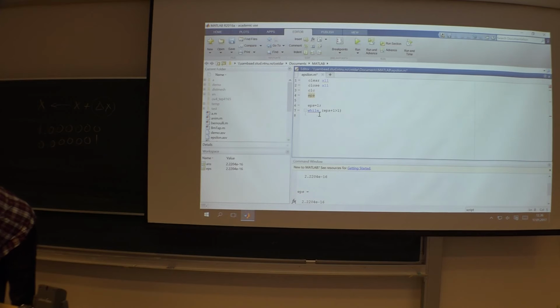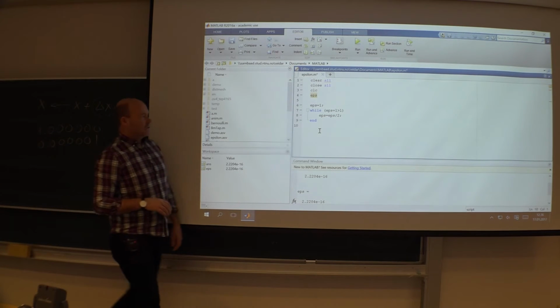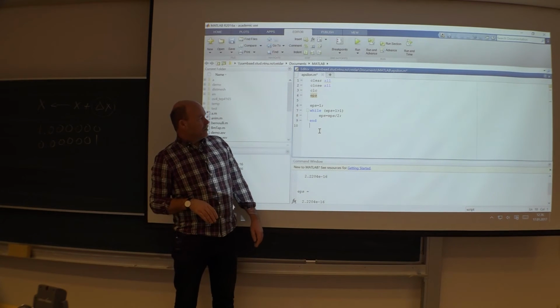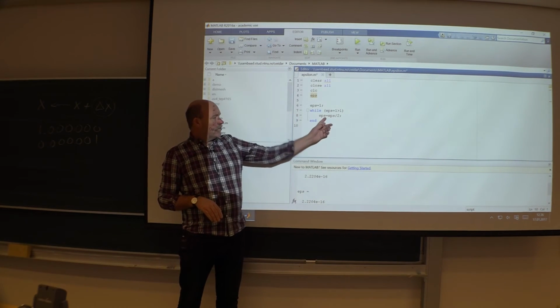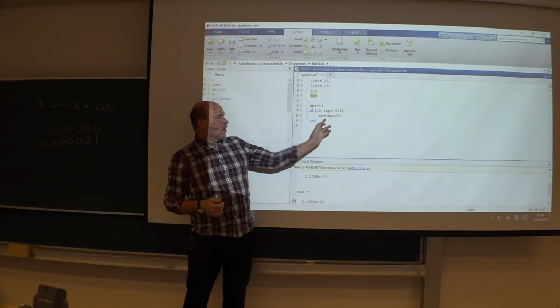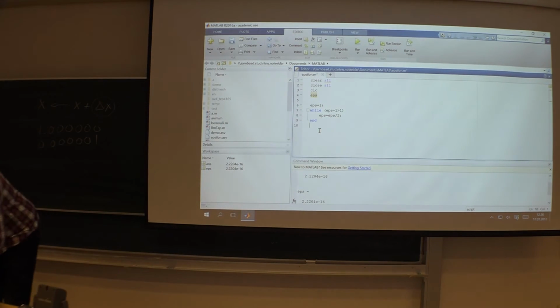So here I now say eps equals eps divided by 2. So now epsilon becomes smaller and smaller until it is so small that MATLAB doesn't see it anymore. So this is then how we can find the machine epsilon. Then in this logic we have gone 1 too far. We have found the epsilon that is so small that it doesn't see it anymore. Hence we have to go 1 step back. Eps equals eps plus 1.